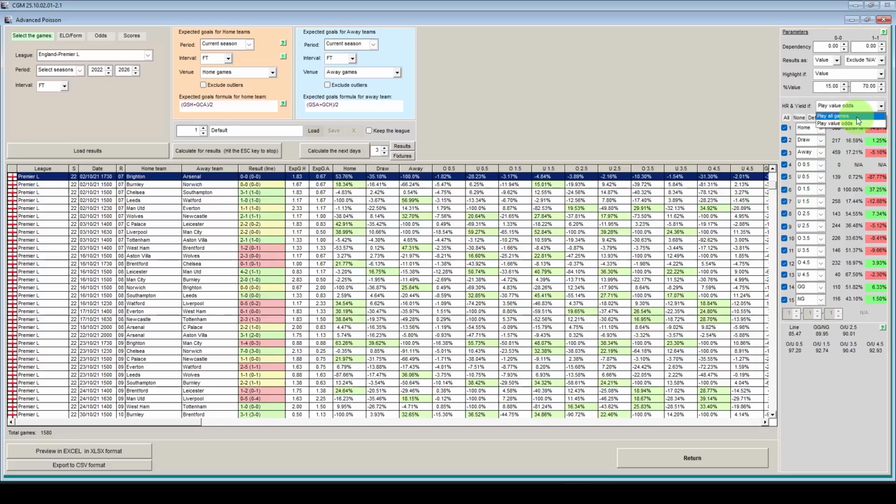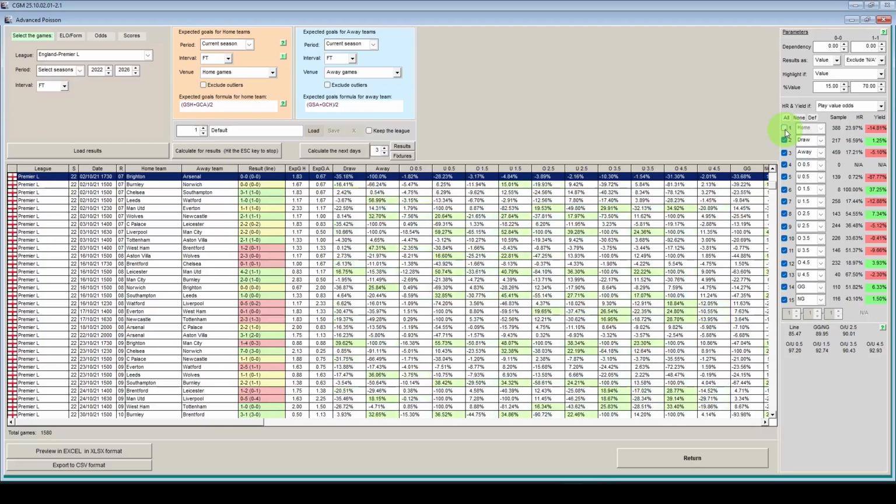We could do it for all games, but that would be gambling, as you can appreciate. We just want to bet on value games and not just random games throughout the season. So we can see here that out of the home games, where there's value, we have 388 games. We've got a hit rate of 24% and we've got a significant 15% loss on the yield there. So we can ignore that.